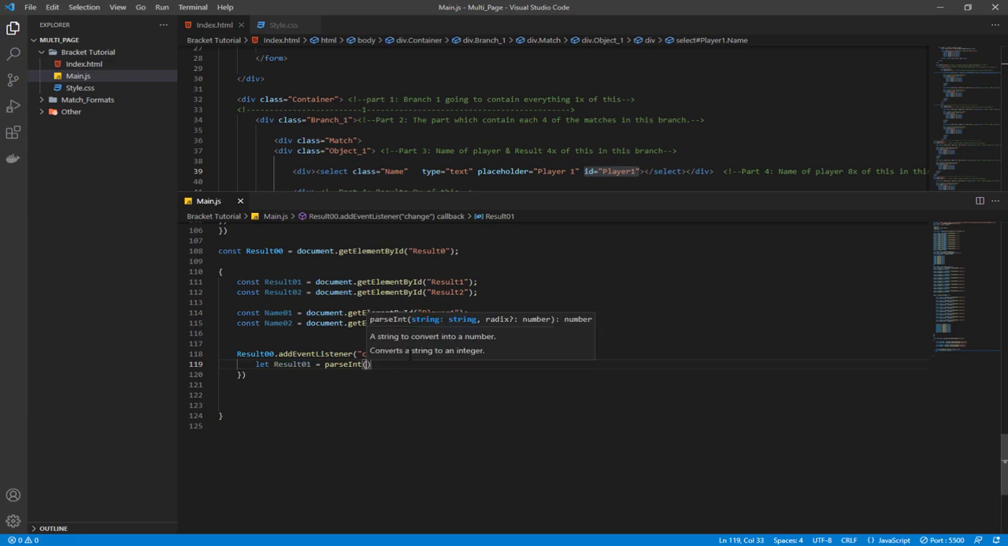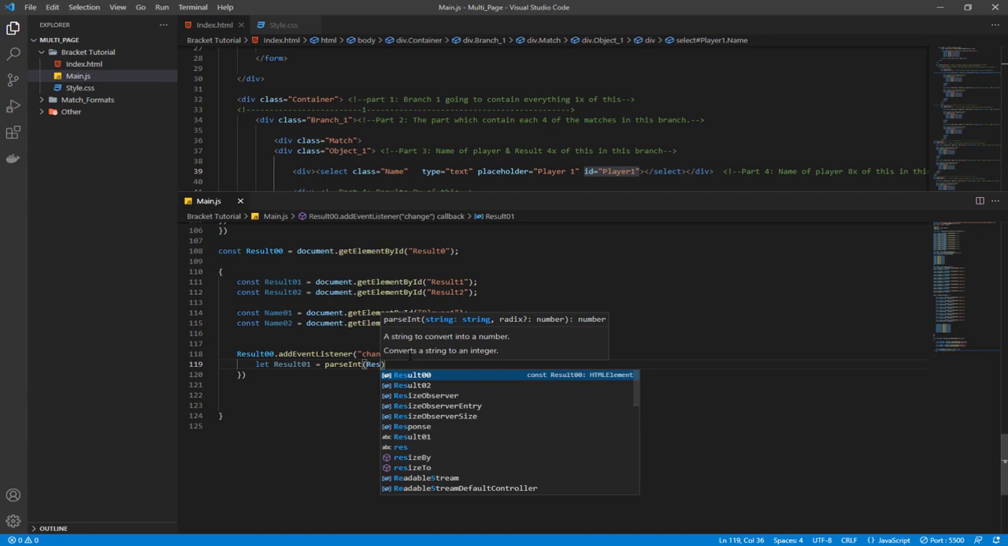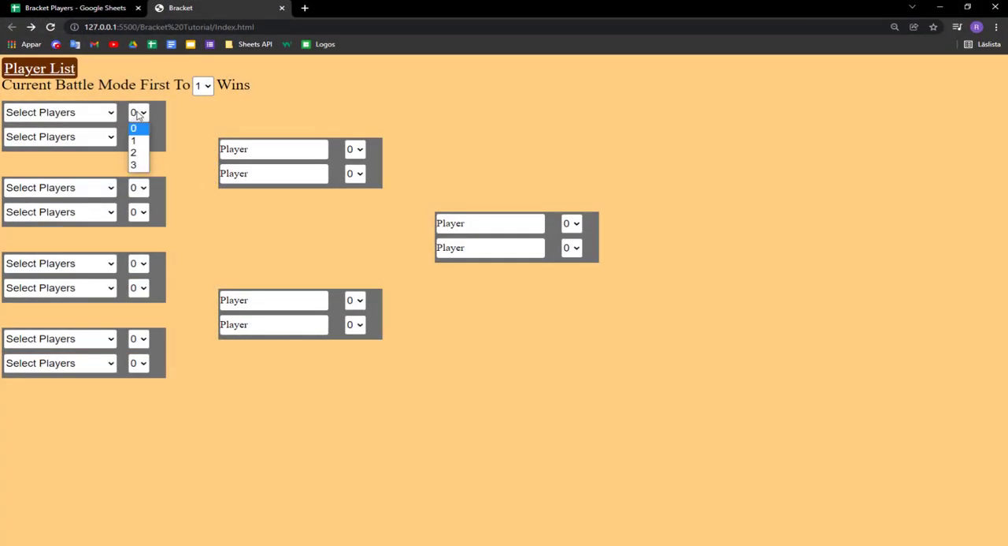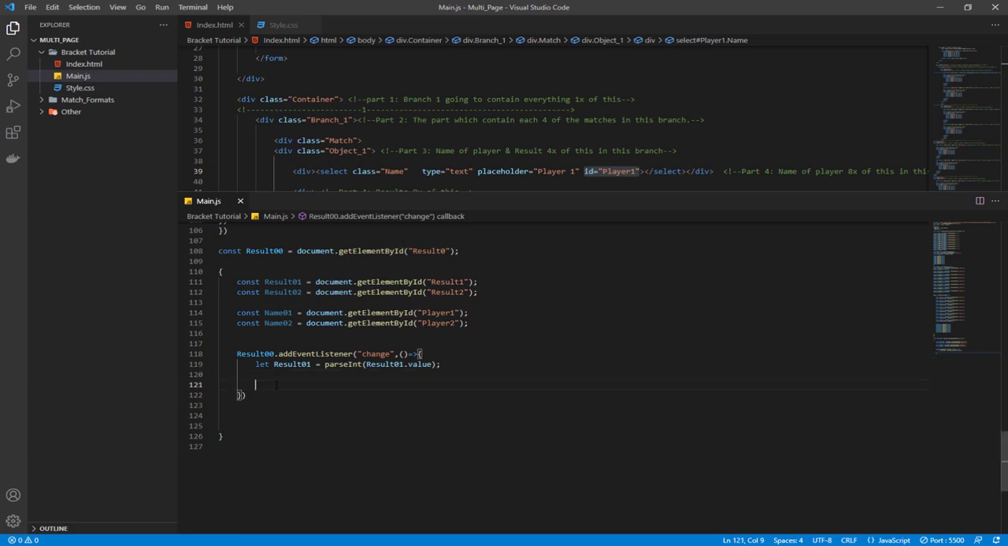Here we're going to write result01.value, and now we have the result of the first match, the first player, so to speak. Result 1 is referring to exactly this one. This is result 1. Right, so here now the if statement is going to start.